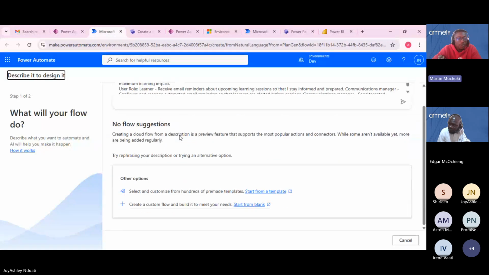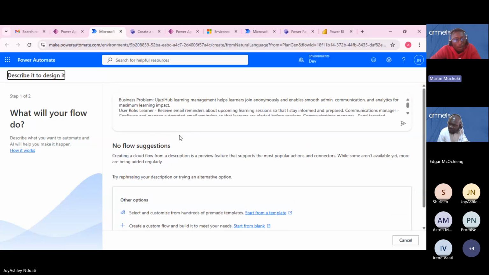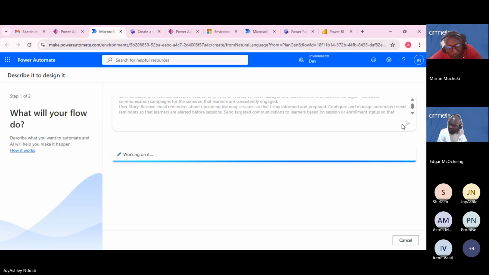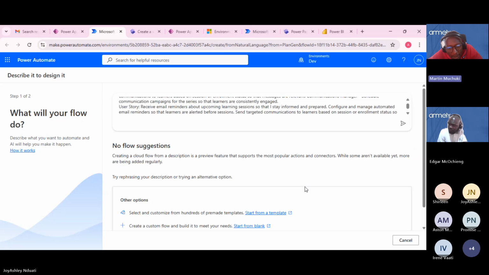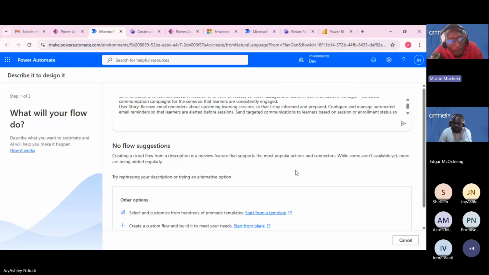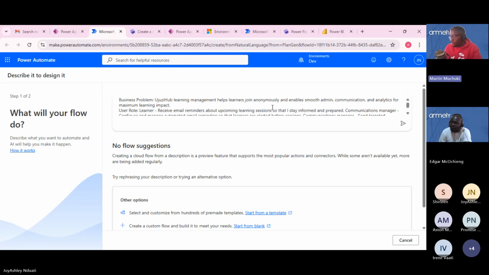And then, so this one has come with the same business problem, the learning management platform. So click on the send button and let's see what happens here. So this is a little bit different. We're going to create it manually from Power Automate instead of from the plan. So no worries there.